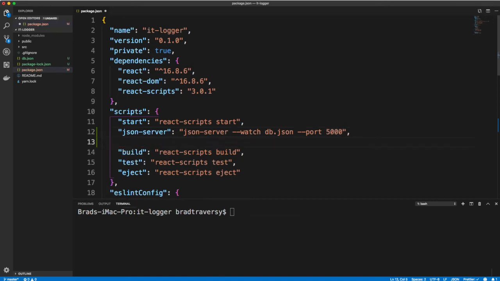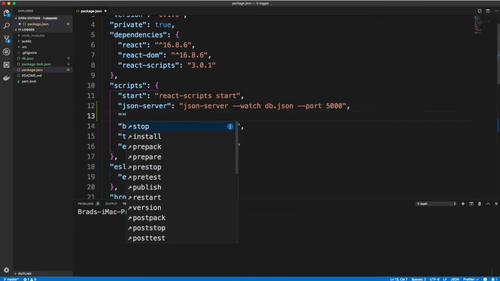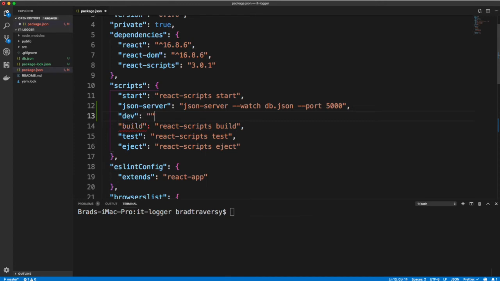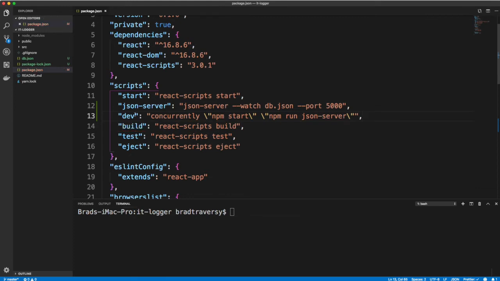Now let's use concurrently, which I installed, right? Yeah, so we have concurrently installed, so I'll create a script called dev, and we're going to do kind of the same thing we did in the last project. We're going to run concurrently, and then we need to do \"npm start\". That'll run React. Okay, and then let's do npm run json-server, which will run our backend, our development server. Okay, so that should work.